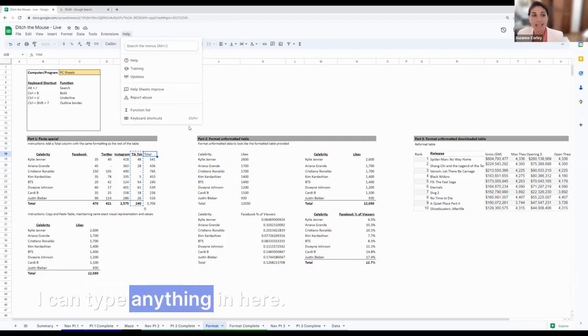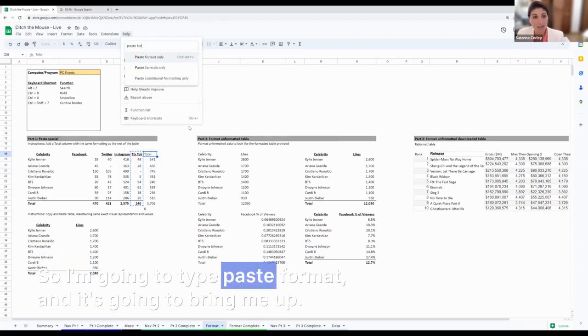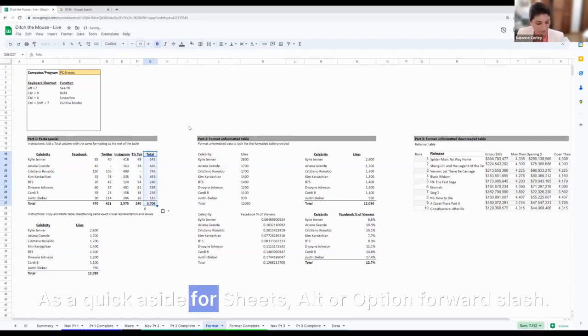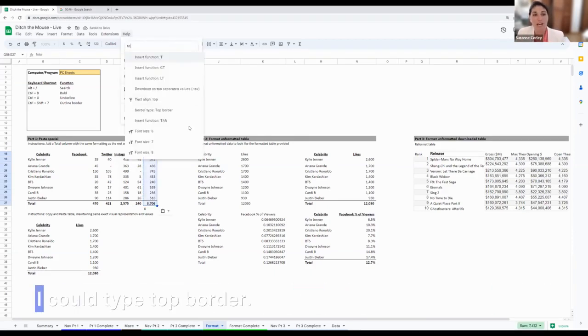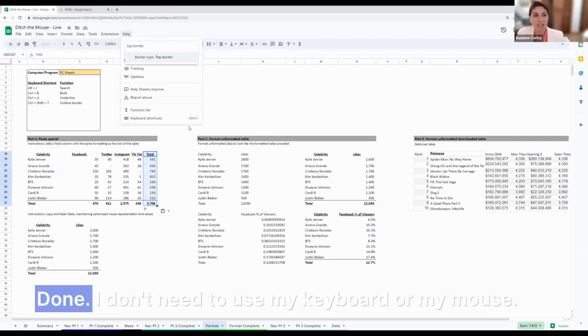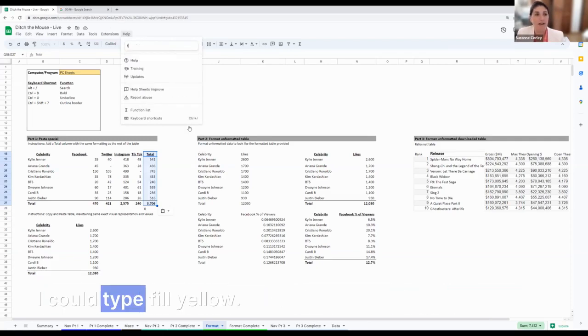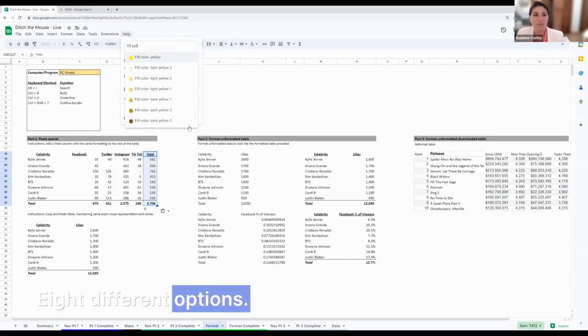I can type anything in here. So I'm going to type paste format and it's going to bring up that option. I can hit enter. As a quick aside for Sheets, Alt or Option / I could type top border. Done. I don't need to use my keyboard or my mouse. I could type fill yellow. 8 different options. I can use my arrow keys to navigate around.